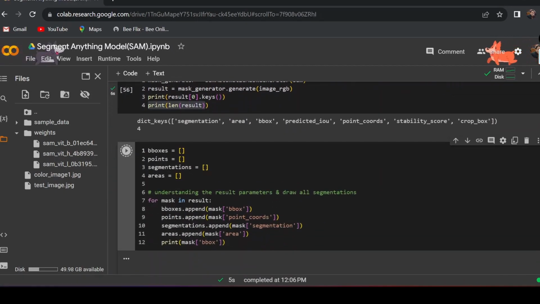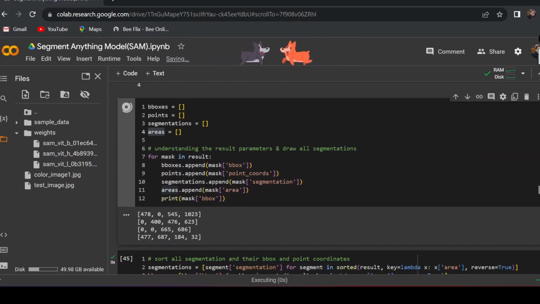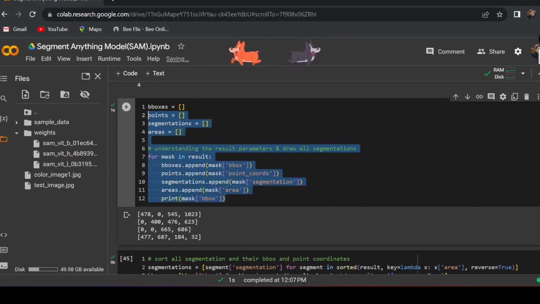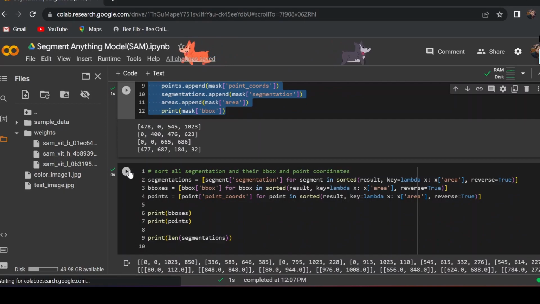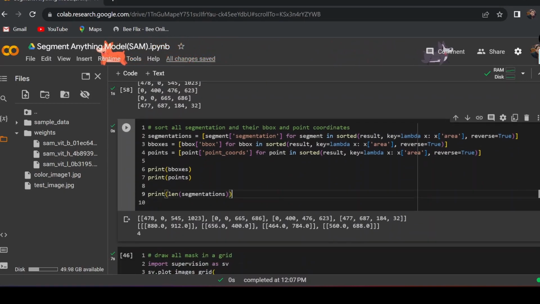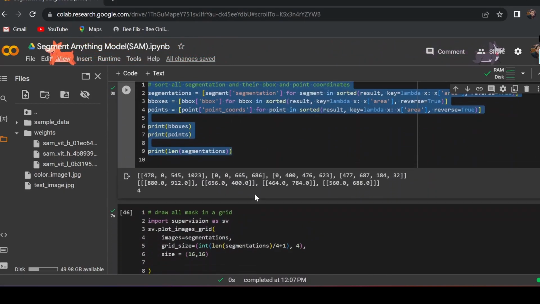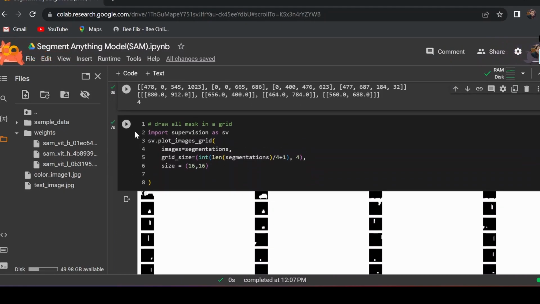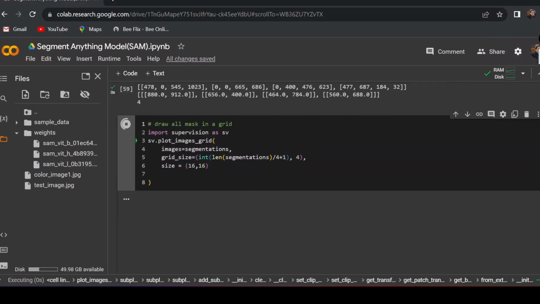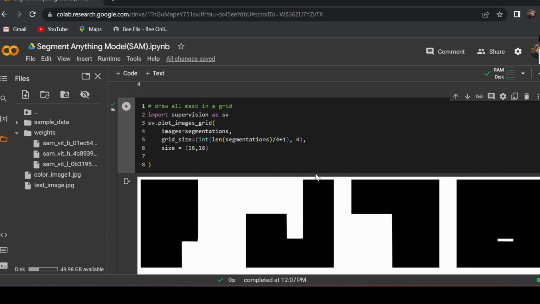So if we sort all of this information like bounding boxes, segmentation, point coordinates, and the areas, before sorting we just need to keep all of this information inside this list, and here we need to sort all of this information based on the area. And then if we draw all of these segmented marks, here you can see the 4 segmentation marks.